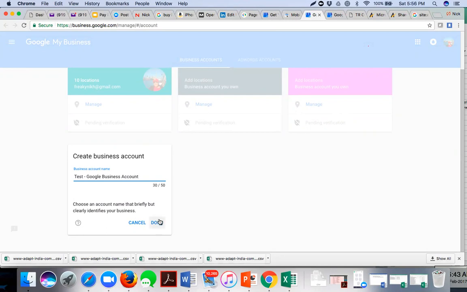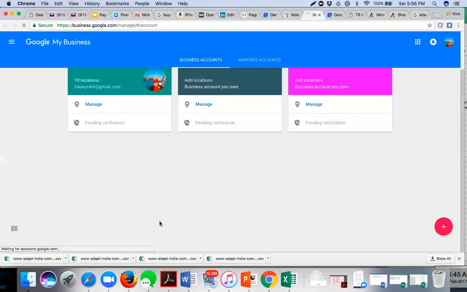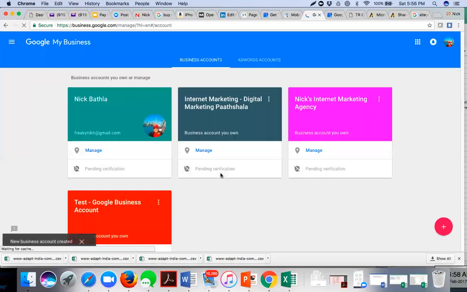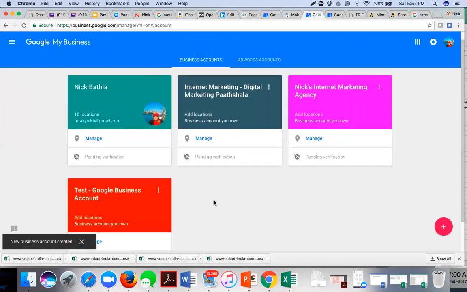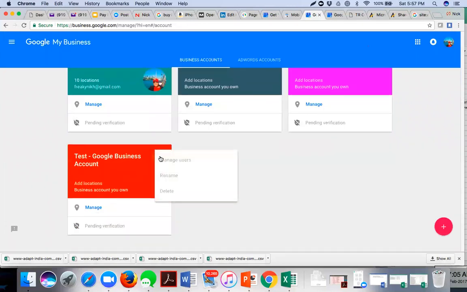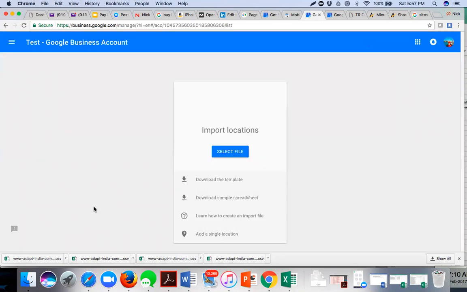This is used only, guys, by those businesses which have a physical location. Virtual businesses are not allowed. This is a new guideline which has come from Google, that virtual businesses cannot have their listing on Google Maps. Okay, now I've got this up. Once I've got this account created, I can go ahead and click on Manage. Now, right over here, this is the option we should go with: add a single location.